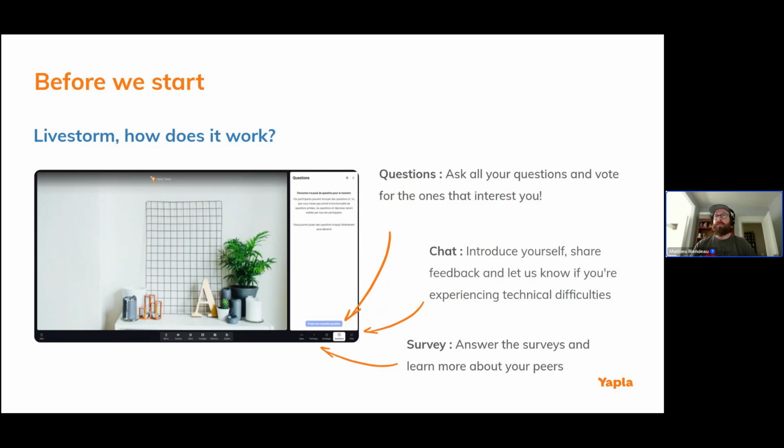Chat, if you want to present yourself, say hi. If you have any comments, you can use this to interact with me, but also with other people. And the survey will be there at the end of the presentation, just to know if you enjoyed the presentation, and if you want to give us feedback, we'll provide you an email address to send it to.